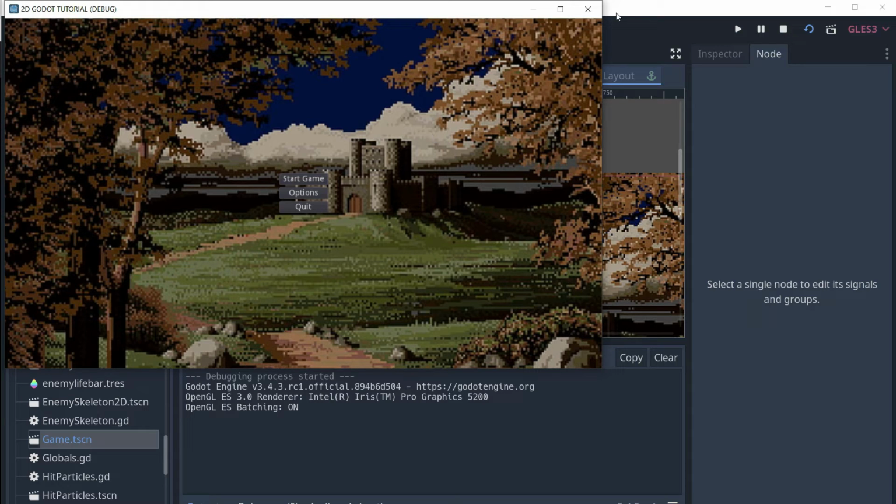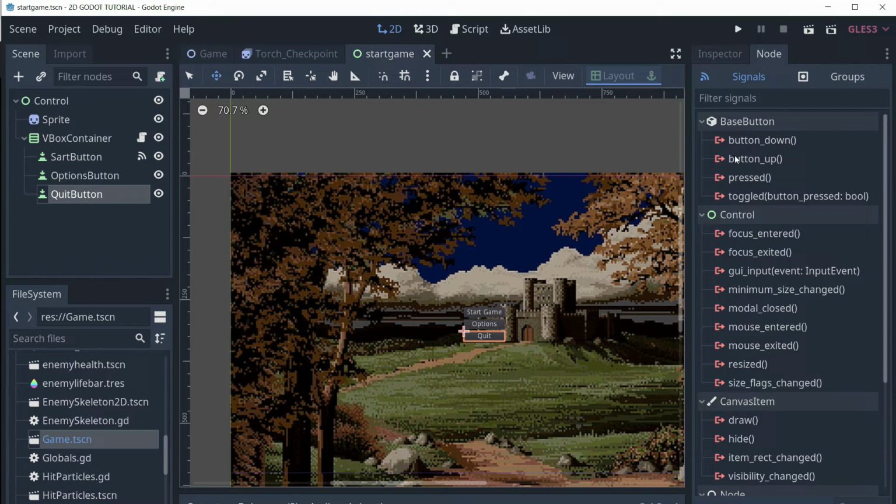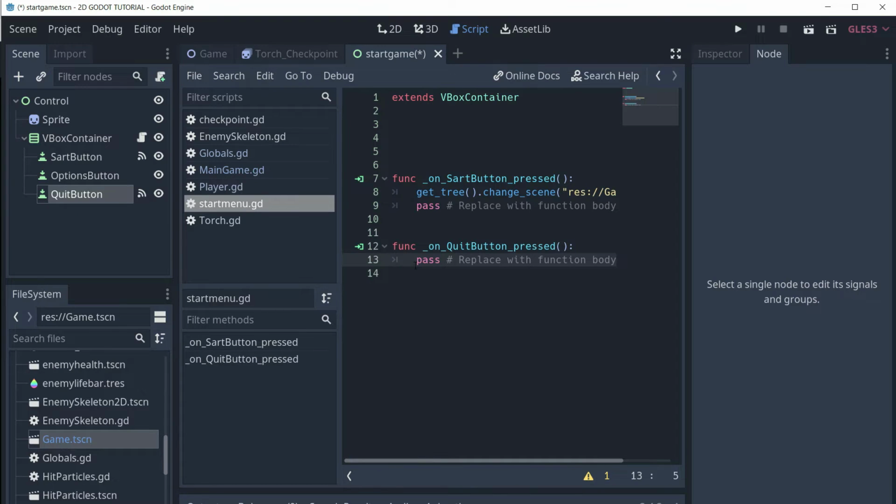Since for the moment we will not have an options screen, let's implement the Quit button. Repeat the steps that we have done for the Start button. And in the Quit button pressed function, let's add the code Get Tree Quit function. This should quit the overall program and exit the game. Let's quickly check it by playing the scene and clicking on the Quit button, which should end the game.